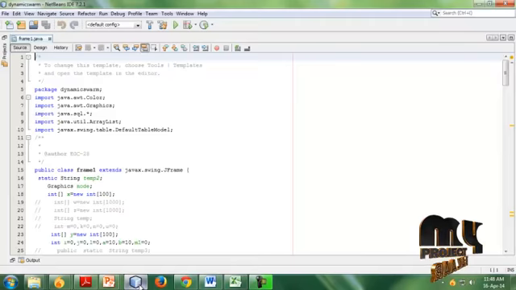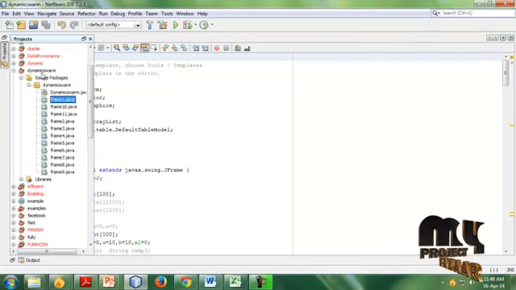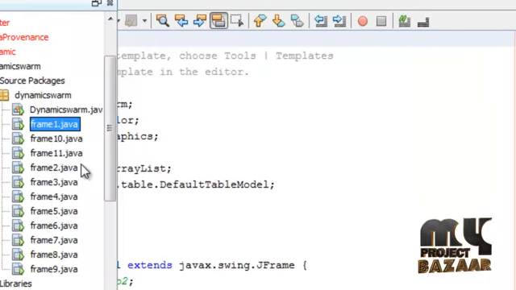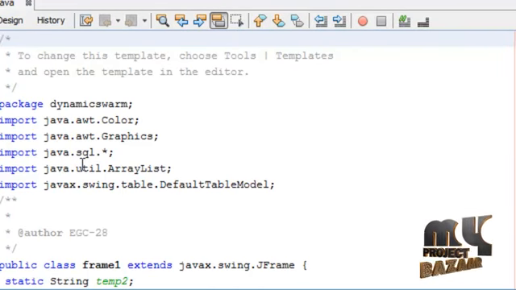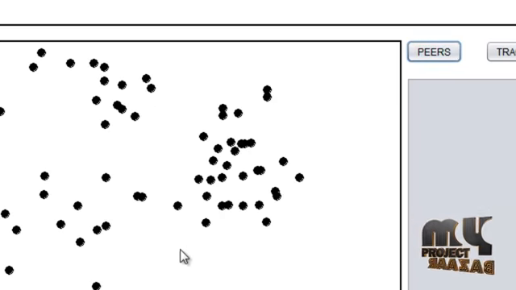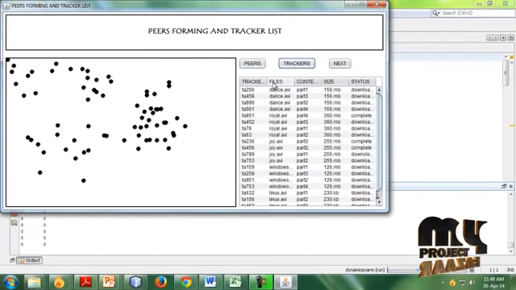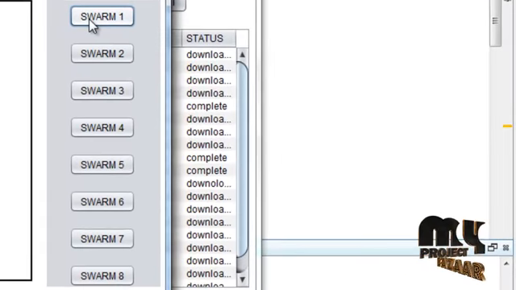First of all we view our tool. This is our tool, NetBeans. Then go to the project, choose dynamic swarm, and run the Frame1.java file. Here it is our initial frame. Here we first collect the peers on the internet. These are our peers, and we get the tracker list, the tracker, the file and content of the file, the size of the file and the status of the particular file. Next we go for swarm specification.